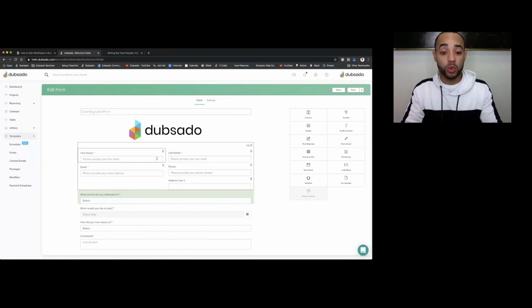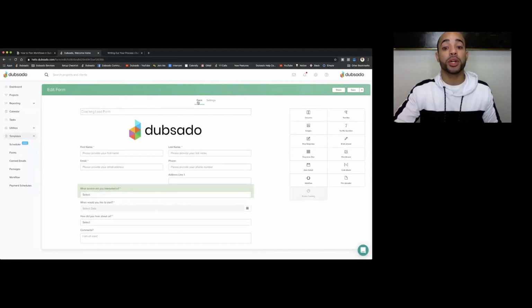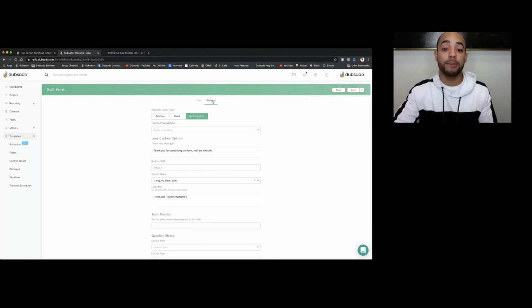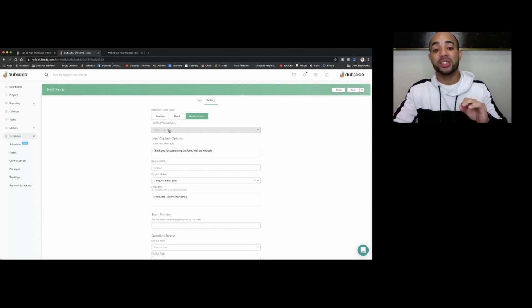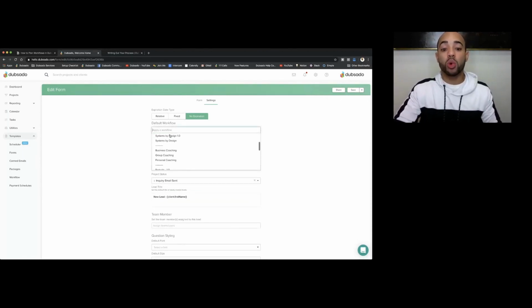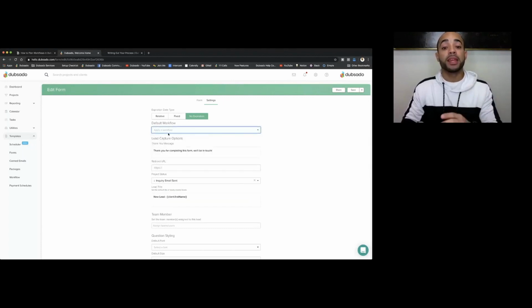The first way is up here at the top where you see the form tab. That's where you can edit the form, but then we also have the settings tab right next to it. The first thing that you'll see here is the default workflow. The default workflow means that any workflow template that you have, and I have 1,000 in here from different webinars, whatever workflow you apply to this drop down, anybody who fills out this form is going to start the exact same workflow in that project.